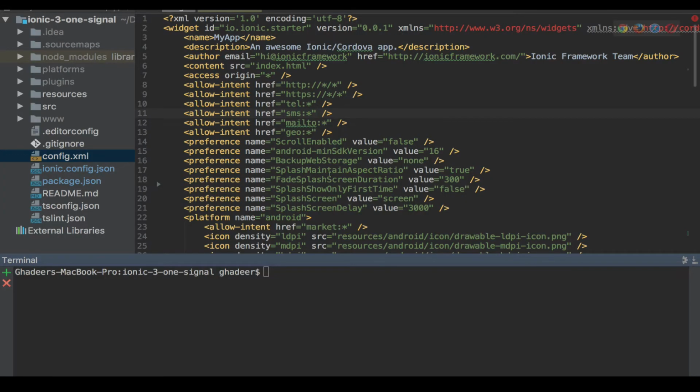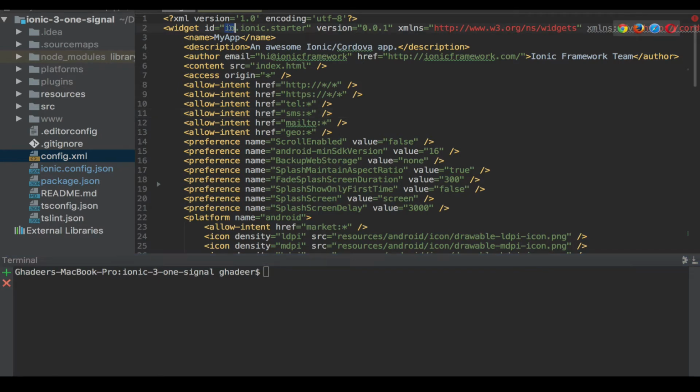So now we're going to switch to our IDE, and we've opened up the config.xml file. This is where we're going to change our app ID, and we're going to make it something meaningful. So we'll do something like com.onesignal.push as an example, and we'll call this OneSignal Ionic.